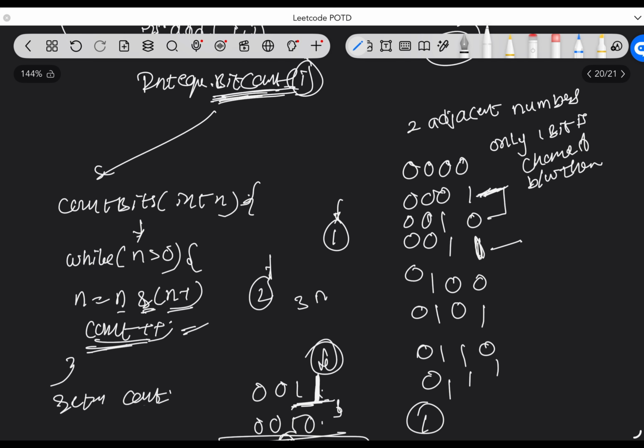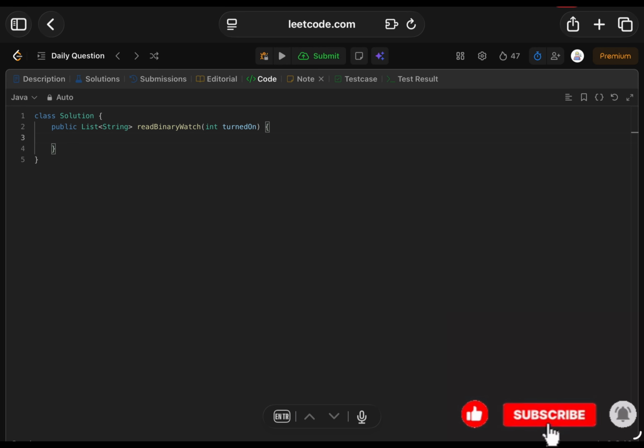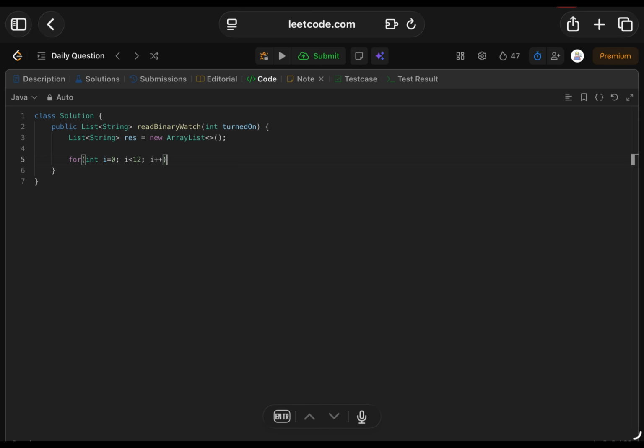Now let's write code for this. Let's take a list variable to store the results, a list of strings. We'll store it as results equals new ArrayList. Then we will iterate: int i equals 0, i should be less than 12, i plus plus. This loop is for the hours, and the next loop is for the minutes. Int j equals 0, j should be less than 60, j plus plus.